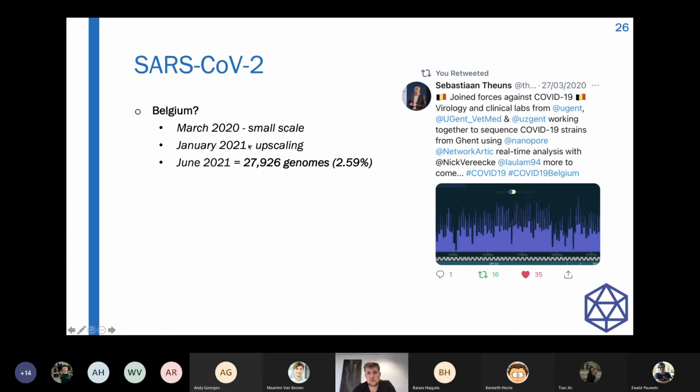And actually June 2021, so I checked this last week. At the moment we have almost 30,000 corona genomes that have been released from our country, so from Belgium. This is actually not a lot because this is only 2.59% of all positive cases in Belgium. So the sequencing rate is not that high because actually upscaling became quite late.